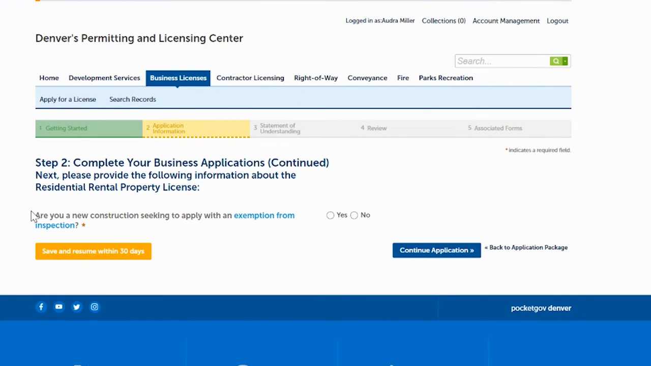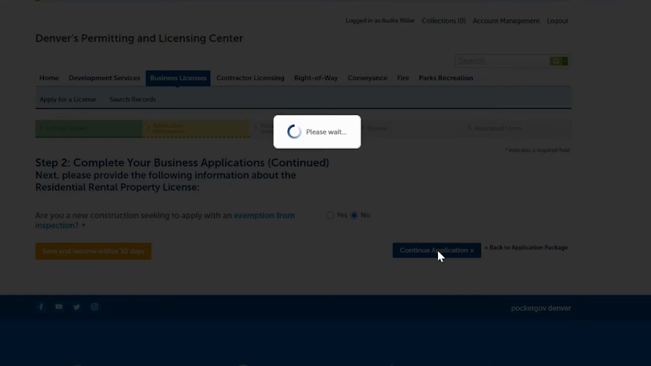And then here it's asking, are you a new construction seeking to apply with an exemption from inspection? Again, for this example, we are going to say no. But if you want to know how to be exempt from inspection, you would click on this, and then that would take you to the website to give you more information. Otherwise, you're going to say no, and then you're going to click on continue application.